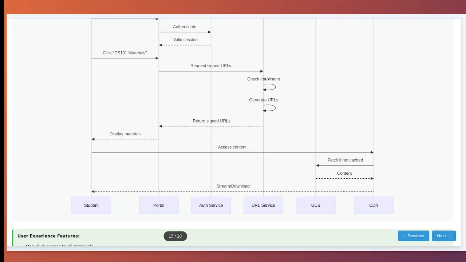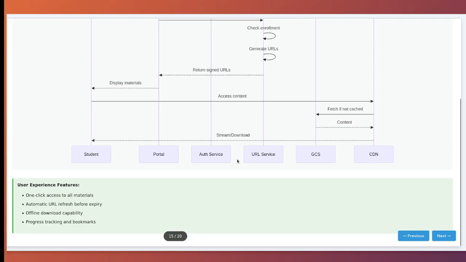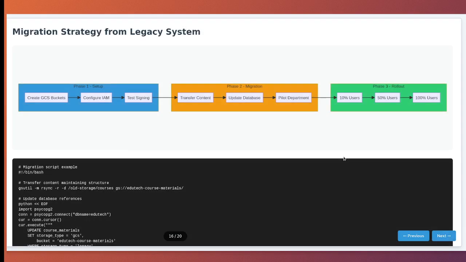The experience is seamless. She never sees the complexity behind the scenes. If she tries to access materials after dropping a course, she gets a friendly error message. If she shares a URL with a friend, it will not work after expiration. This protects our content while providing a smooth experience. If you are currently using a different system, here is how we migrated EduTech's 10 terabytes of content.